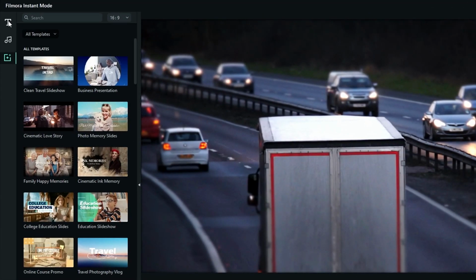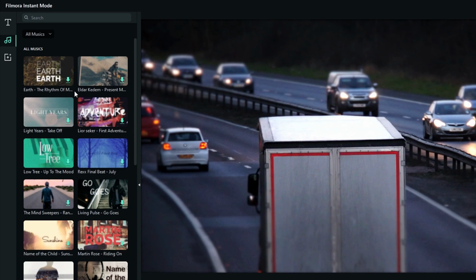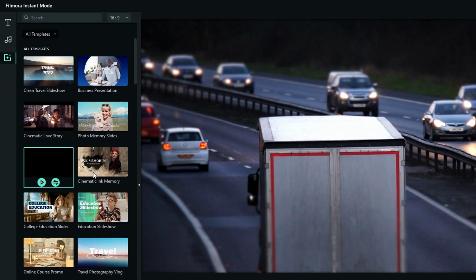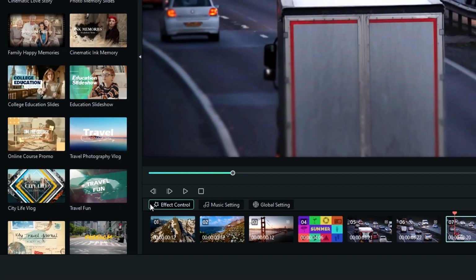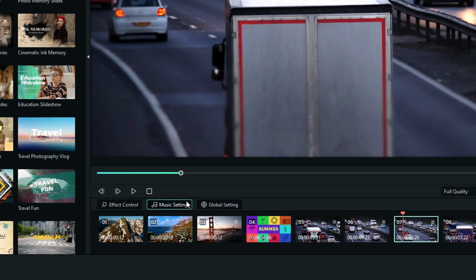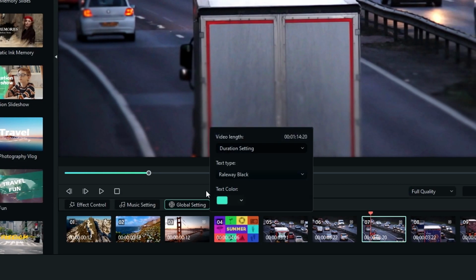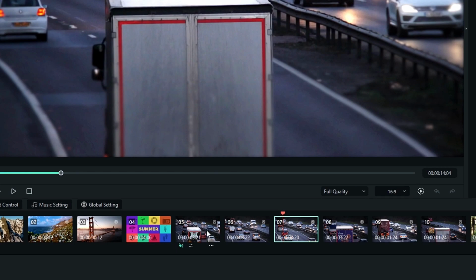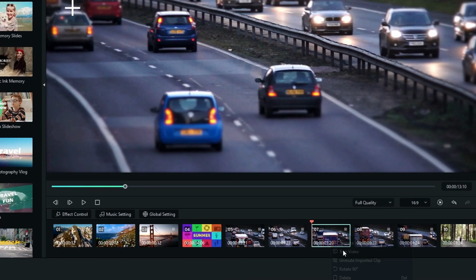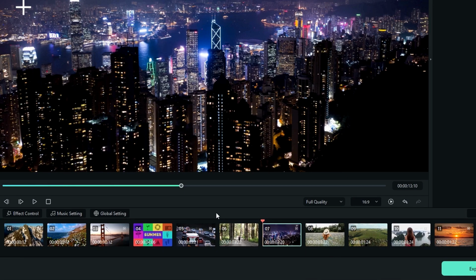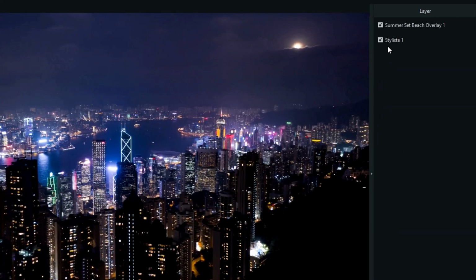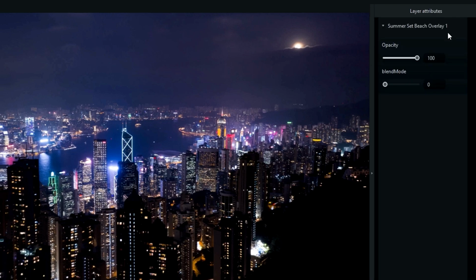So here you can add more text, change background music, and you can change the template you want. And also you can control all these effects, customize music settings, and text settings. So here you can adjust the clip order, and you can delete unwanted clips like this. Also you can customize these effects settings.